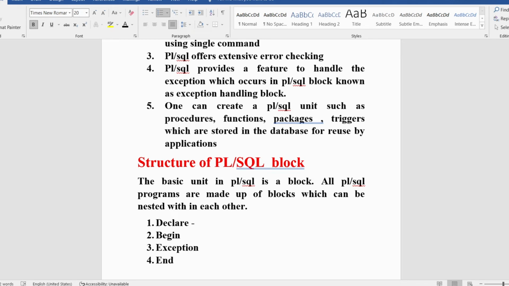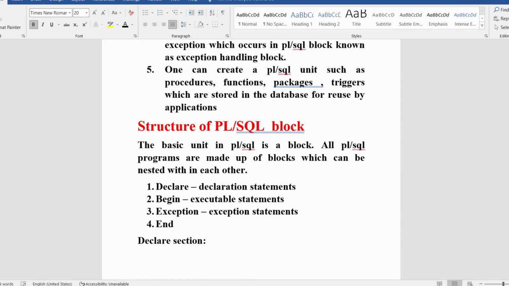We have 4 blocks in PL/SQL: declare, begin, exception, and end. The declare block is useful for declaring statements. Declaration statements will be in the declare block, so you can declare all the statements which are required in the program. Similarly, you have the begin block, which is the executable section. It consists of all the executable statements. Exception will have the exception handling statements. At the end, you will provide the end block. Now let me discuss each block in more detail: declare, begin, exception, and end.